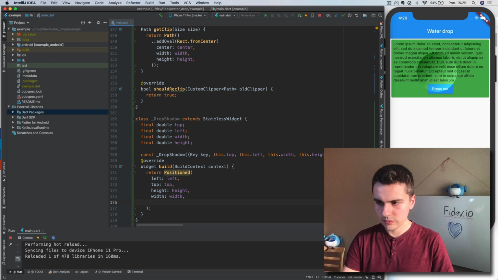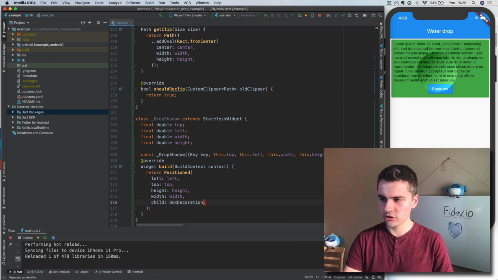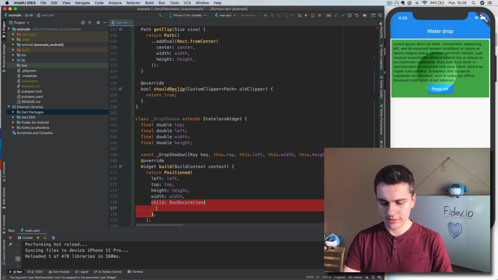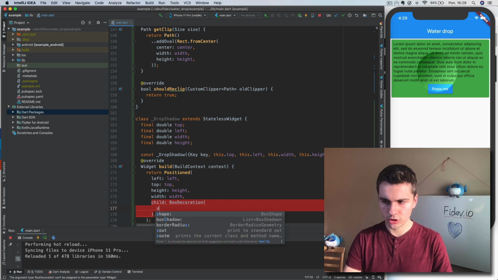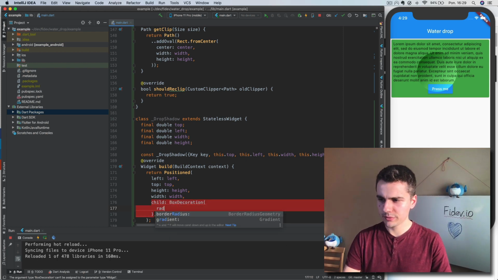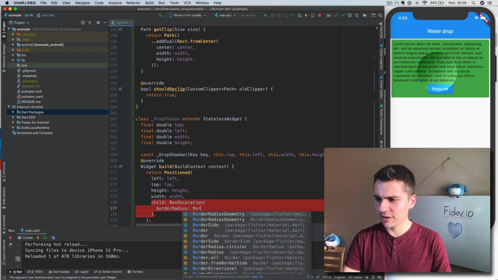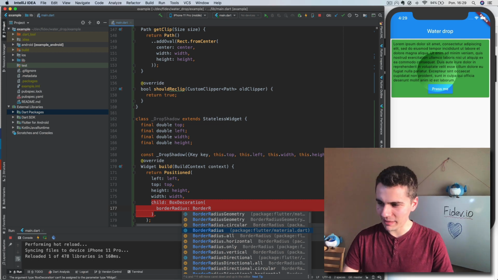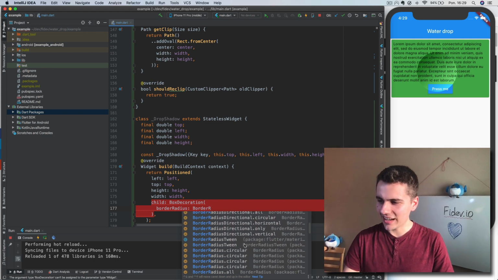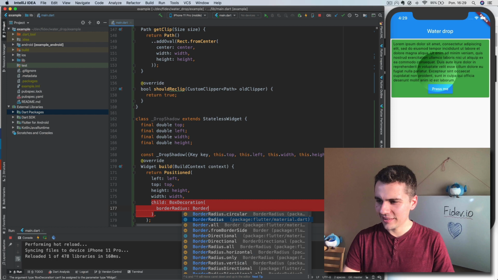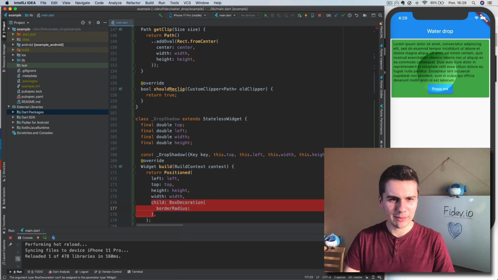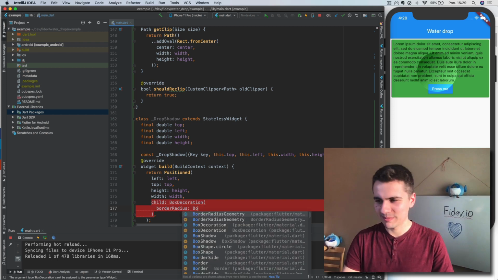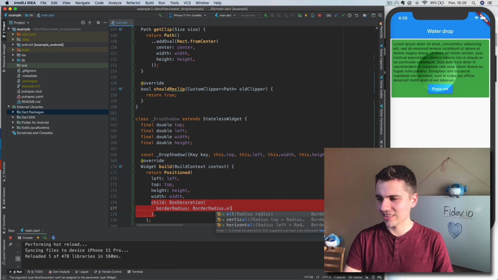And the child will be just box decoration, and it can have shape, not shape, radius, I believe. And I'm very bad with radiuses. I always do it wrong, the bad way, and I never remember how to do it correctly. So I'll just look it up. Okay, so it's border radius, that's all.